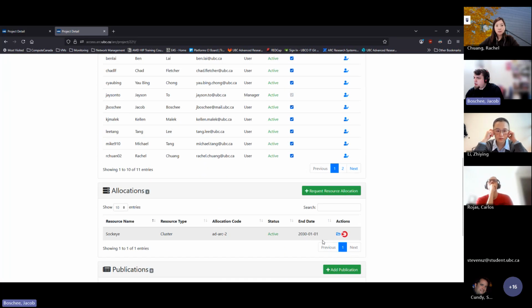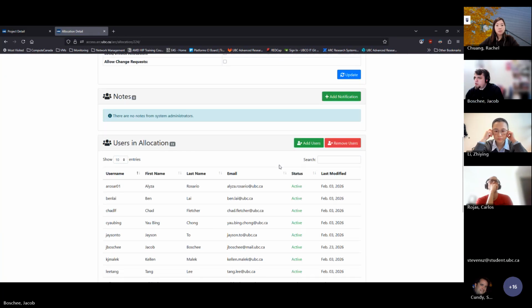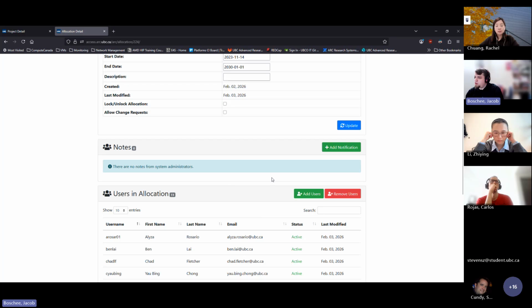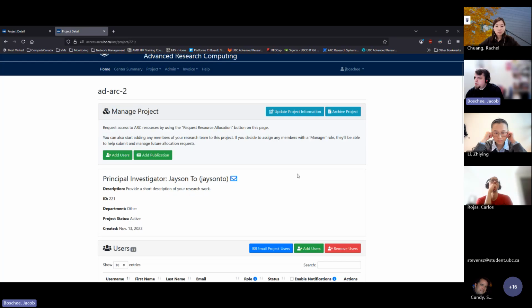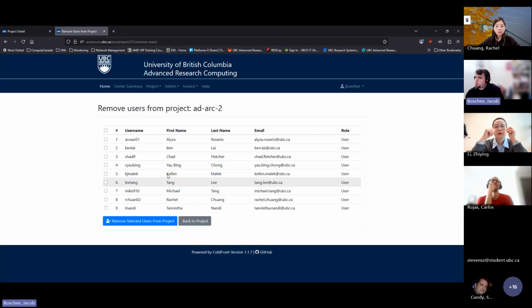And if I look at the Sockeye allocation here, we can see that I was also added today to this allocation as well. Similarly, if I'd like to remove users, I can either remove them from just an allocation, or if I go back to the project itself, I can click here and remove someone, and it will remove them from both the project and any allocations that are associated with it.